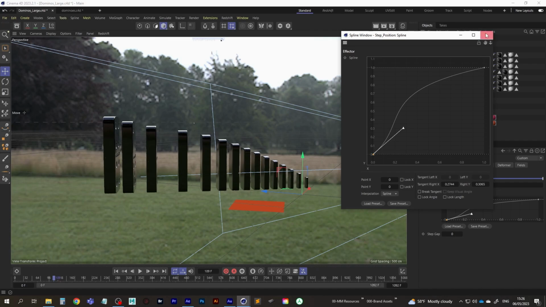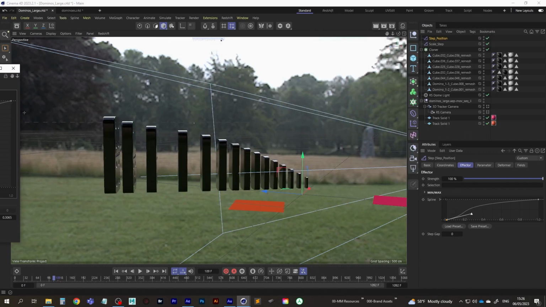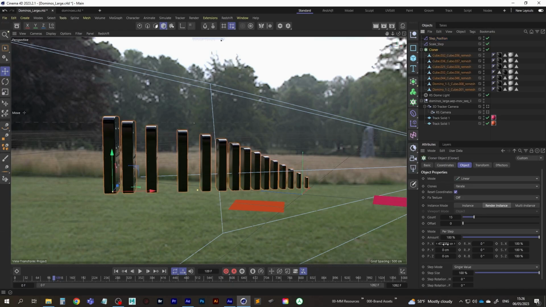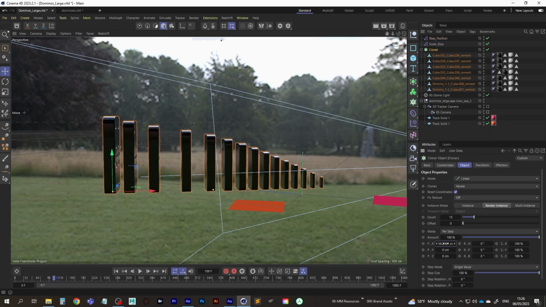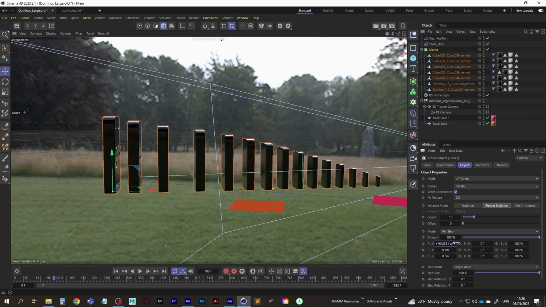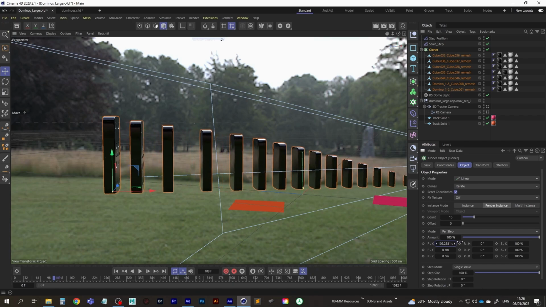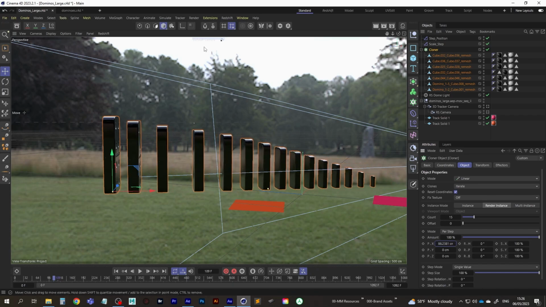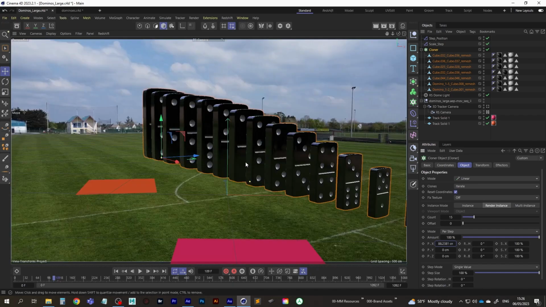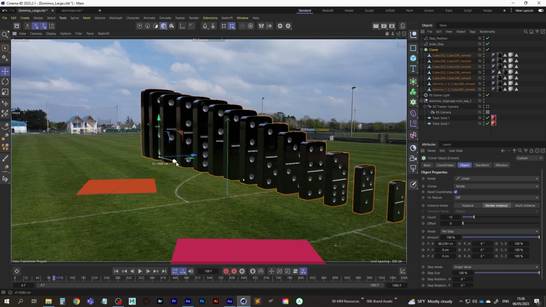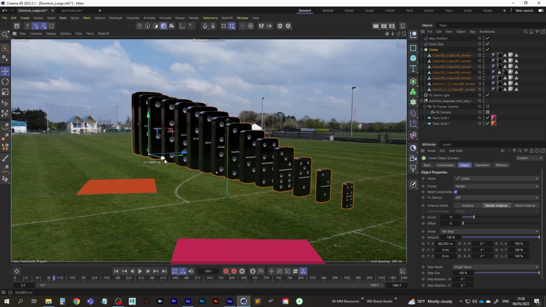What we can do is just move this out of the way. We can go to our cloner and increase the distance here a bit more, so we have a bit more wiggle room. And I want to jump into my Redshift camera just to make sure that we're not going to be too close to this goalposts. You know, we want these to fall in the field, we'll say.